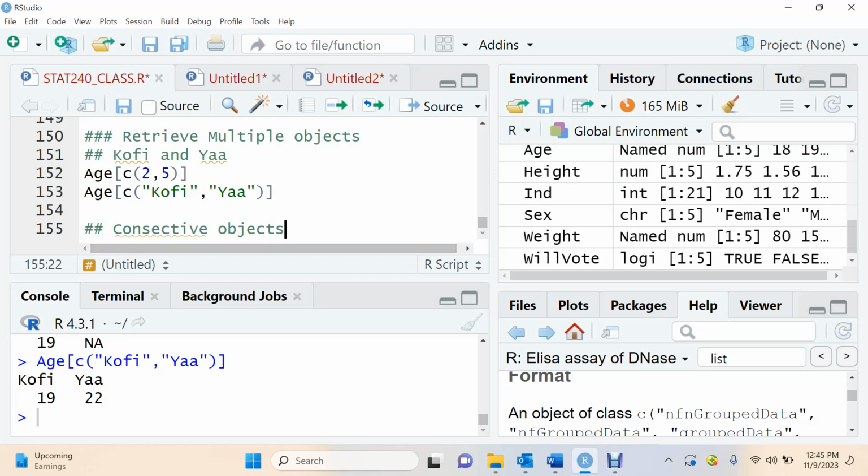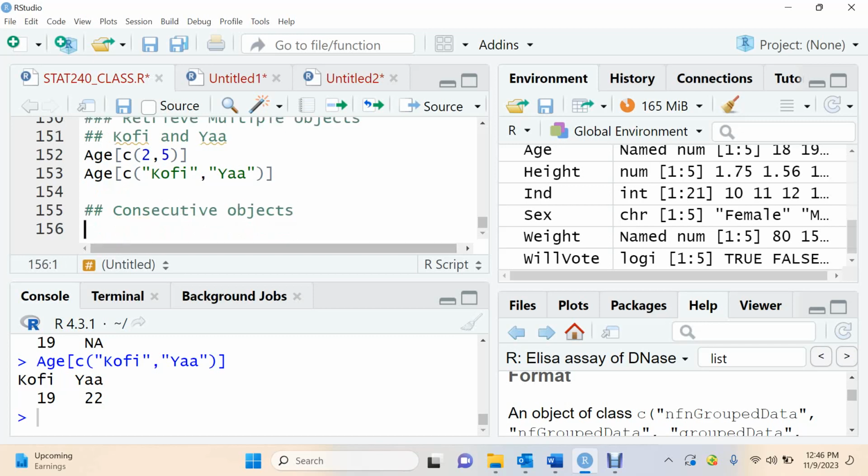Consecutive. Is the spelling all right? It's all right. Okay, good. Okay, thank you. If it was failing, by now I would get zero.